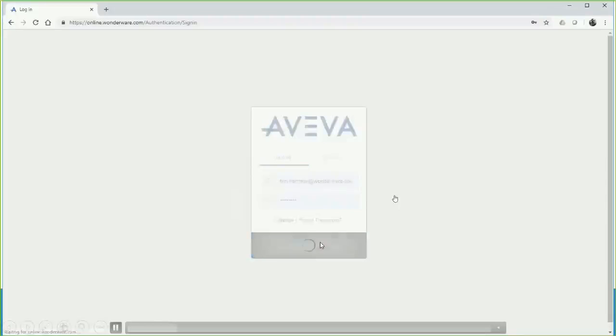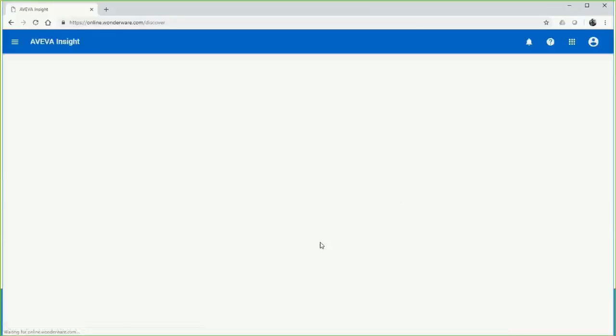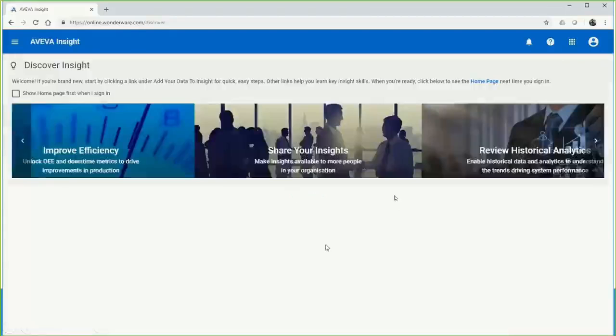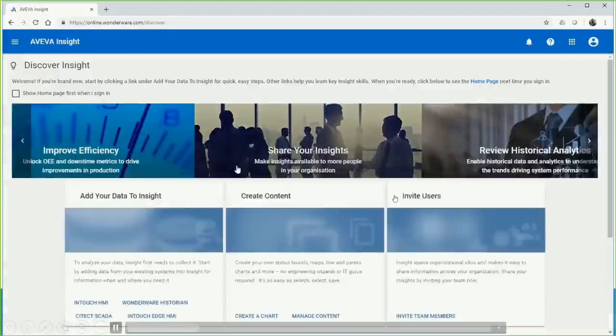Upon logging in, there is an Insight help page that pops up, where you can discover how Insight works and look at the various features. One of them that we're going to look at right now is actually the connectivity, how to add data into Insight. It supports other SCADA systems, InTouch HMI, Historian, and Edge.